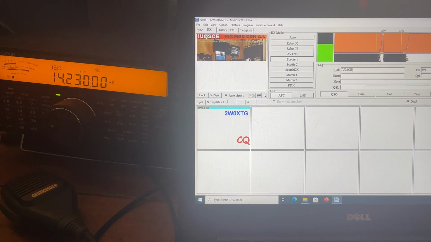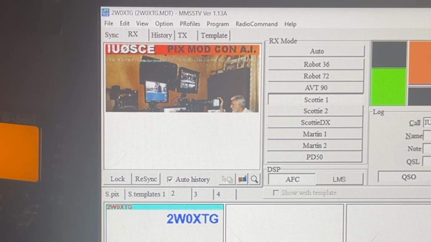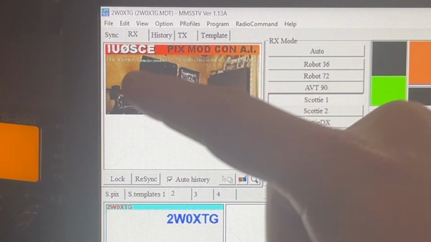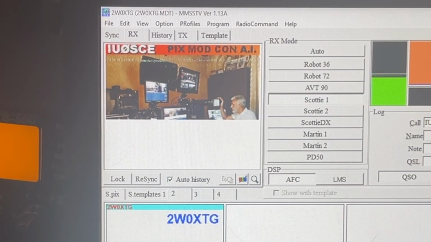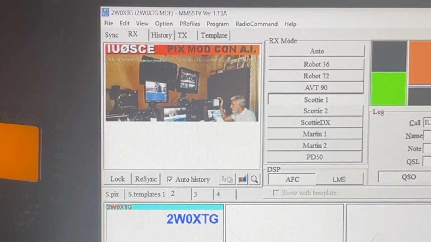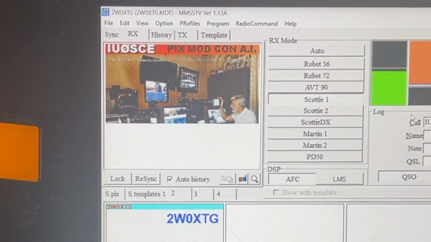While it's downloading, I'm going to put in his call sign, which I just did in there, and I can respond to him and we can have a QSO. Sometimes it'll say CQ on there, but I'm going to acknowledge that I've downloaded his image anyway.